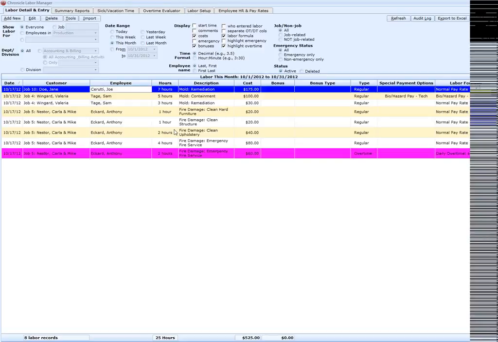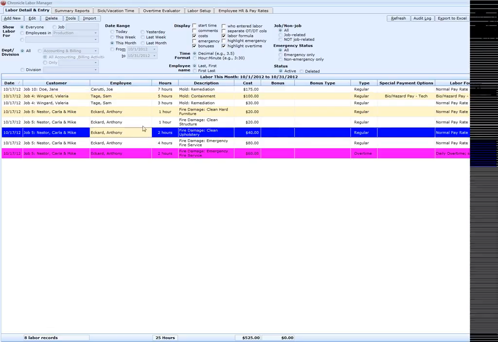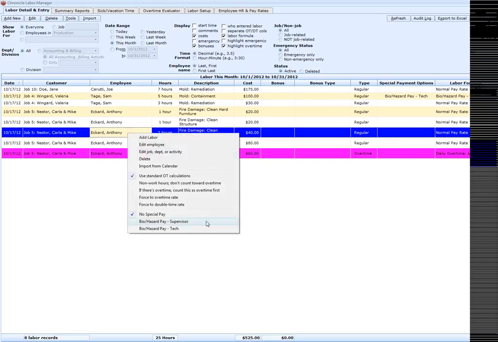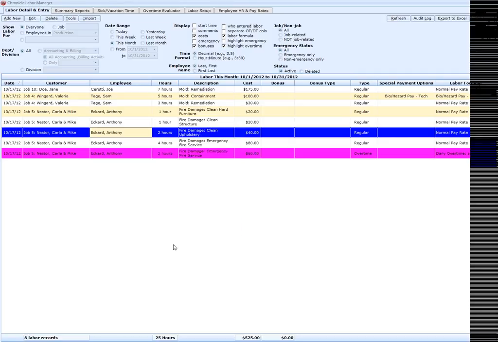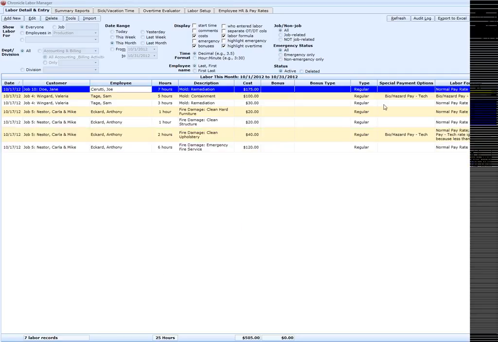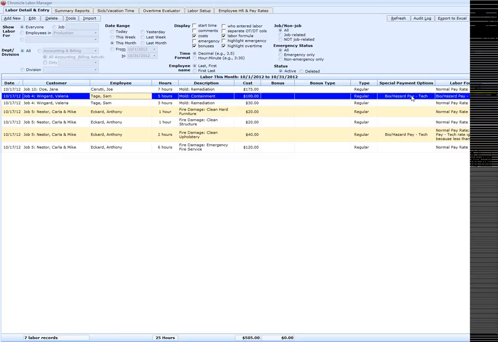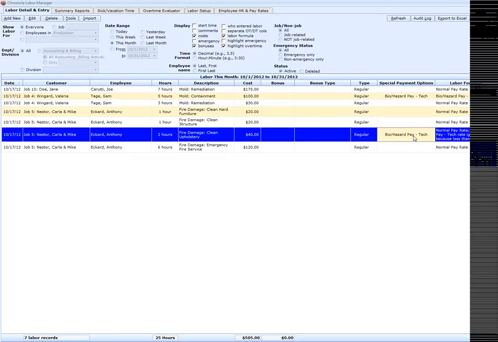If that's the case, we could go back to our labor entries again. I could say, oh, this one for Anthony Eckert, 2 hours. This isn't actually a biohazard job, but just for the sake of the example, let's say it was. I could right-click and say, force this to the biohazard tech pay rate, because that's actually what he was doing. Notice then in the special payment options column on the right, it's now saying that he's actually getting paid the biohazard tech pay for that record. Actually, 2 people there with that. So that allows you, again, more control, making sure people are getting paid what they should be getting paid.